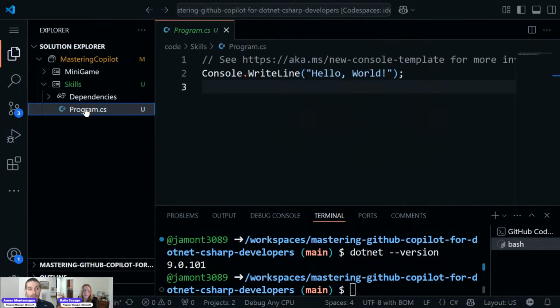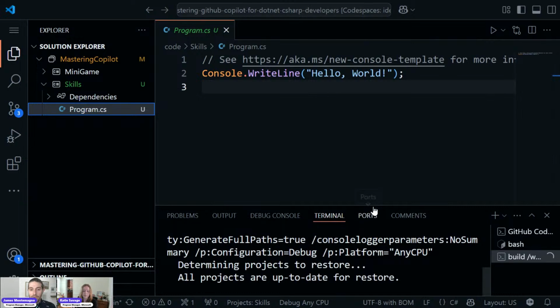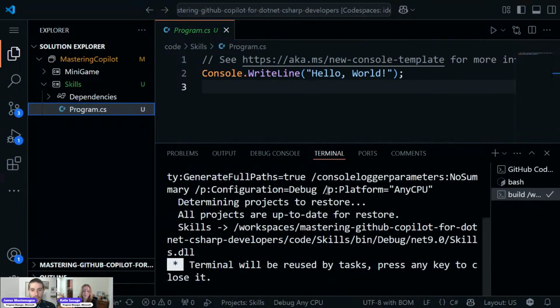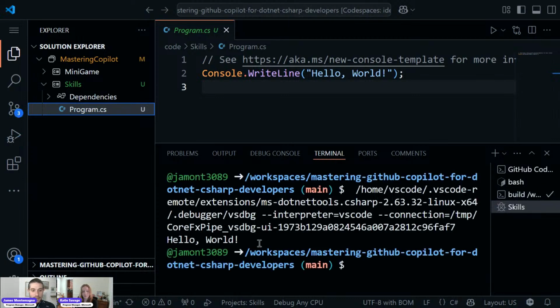So if we open the skills, hello world, we can actually hit this little run button. That's just how I prefer to run stuff. You could CD into it and hit dotnet run and run it from the terminal if you want. But I'm just going to hit that run button, and I'm going to get some output here in our terminal. And all I want to hopefully see is hello world right there. So that's the jam, okay?